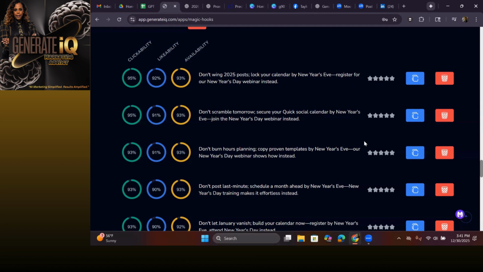For this particular one, our first one, we got a clickability rating of 95%. So that's really, really good. The second one that we talk about here is likability. When we talk about likability, likability is the do I trust you or do I like the vibe score.